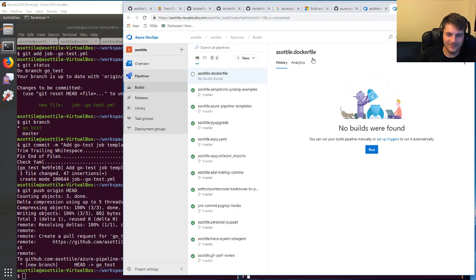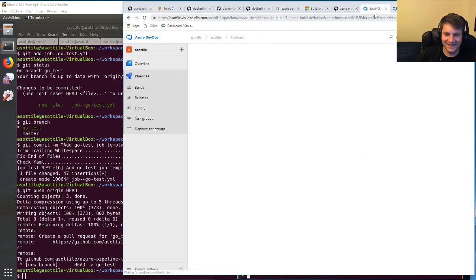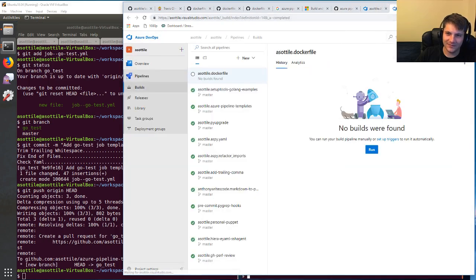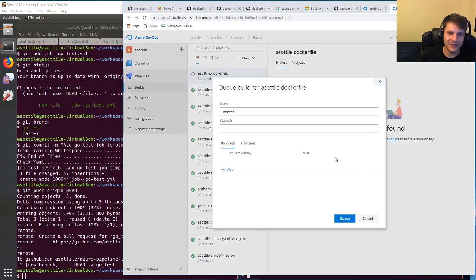Recycle bin. You know it's a Windows product when it has a trash bin built in. Okay, I'm not gonna wait for this. We're just gonna queue it. Azure Pipelines, go.